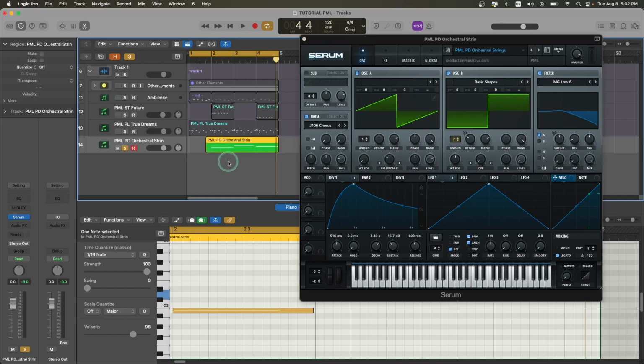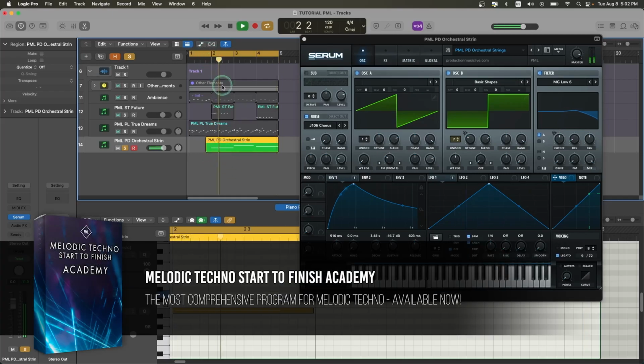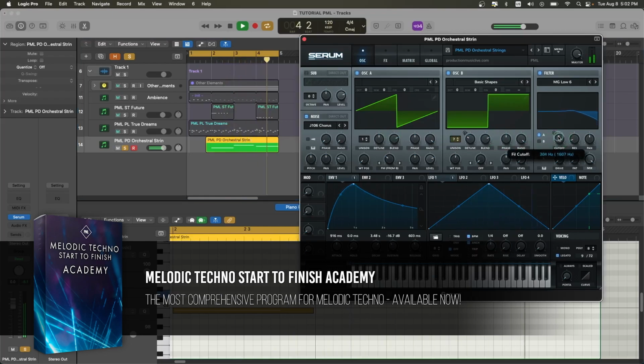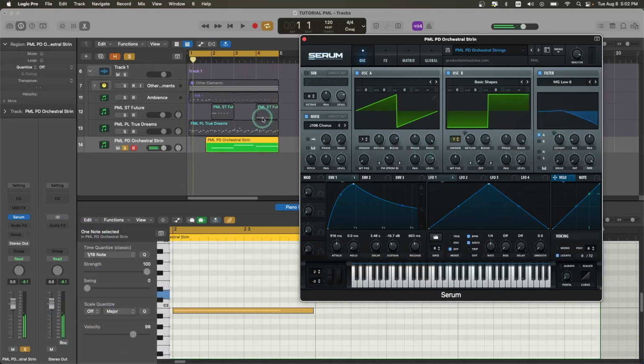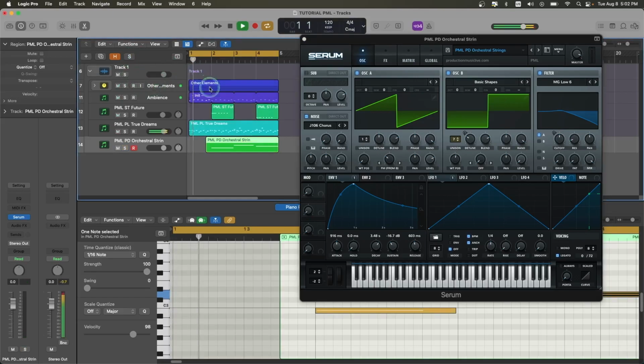In today's tutorial, we're going to be making some really beautiful orchestral strings using Serum. So this is how it sounds. And this is how the orchestral strings sound with some other elements from the track.